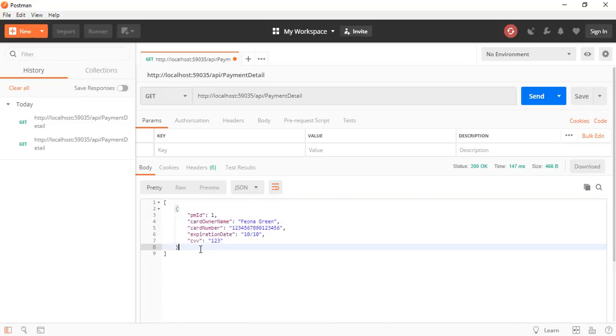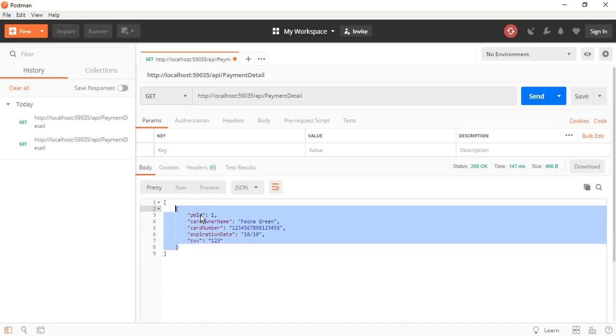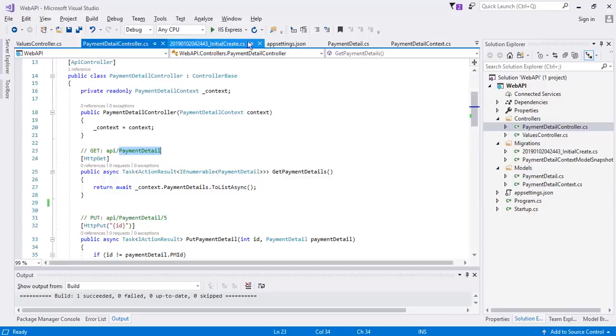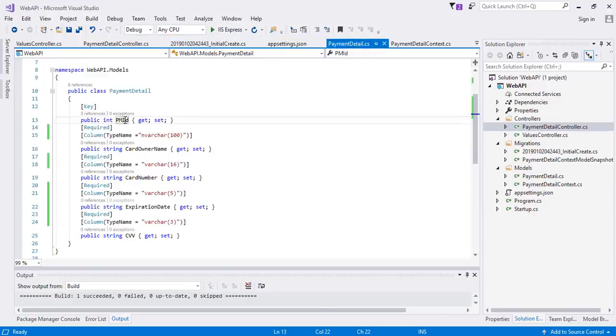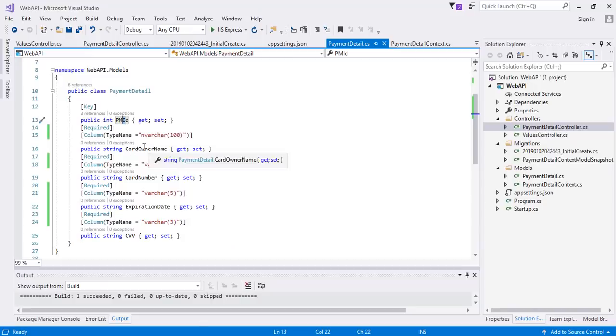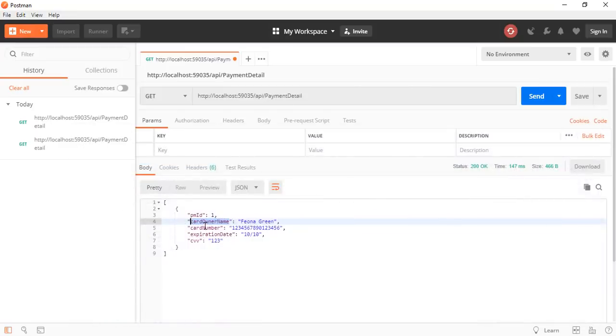Did you notice the JSON structure returned from the Web API method? Here we have a small issue. Here you can see that by default, Web API returned the JSON after camel casing. For this ID, we have provided capital PM, capital PM ID, but here we can see the result after camel casing. Then for this card owner, we have the capital C, then capital O, but here we have the small letter c. It is the result of camel casing.